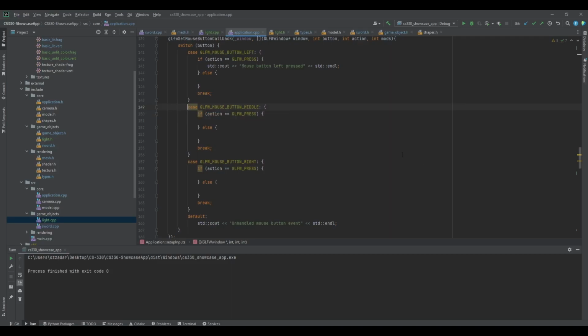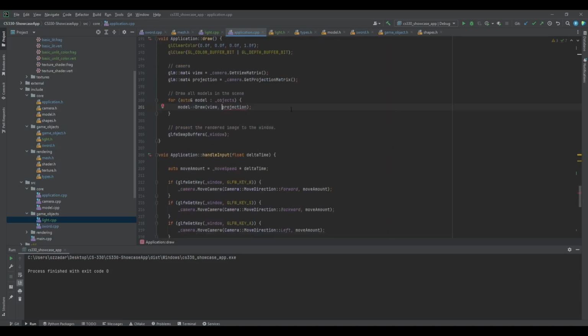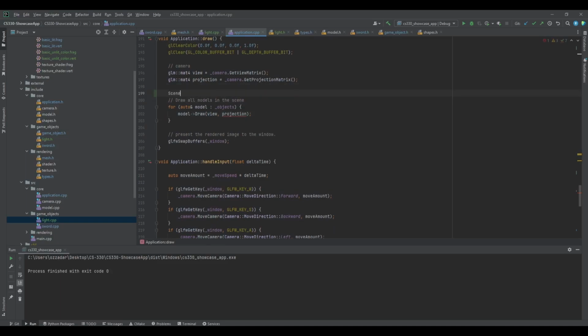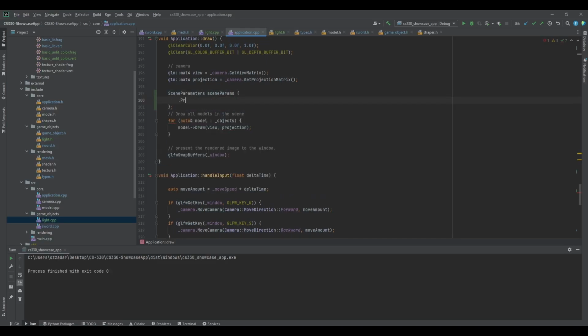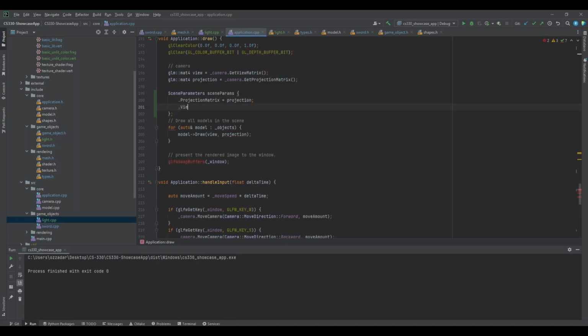So in our application.cpp, we're going to have an issue now in here. I'm just giving view matrix here. So now we want to build our scene parameter, which we can easily do by doing scene params, and then projection matrix equal projection view matrix, comma view matrix equal view, like this. And we can just pass this into draw. Now the num lights is not going to change here.